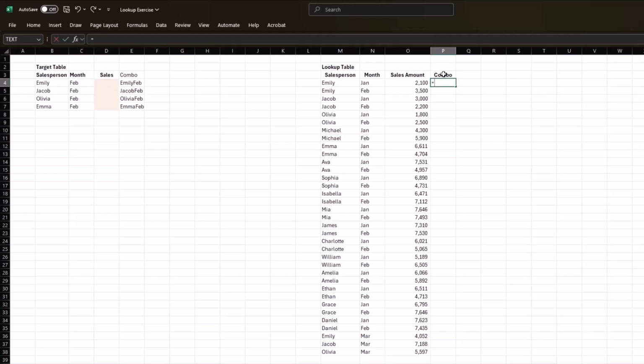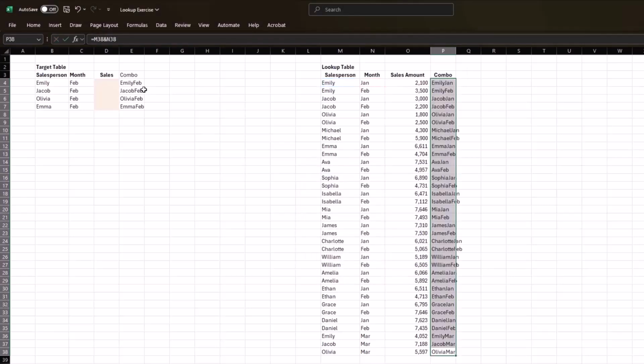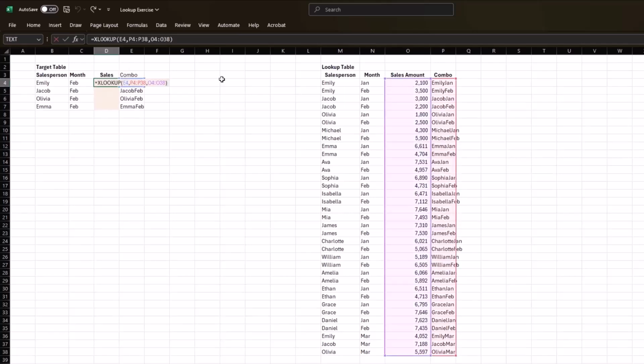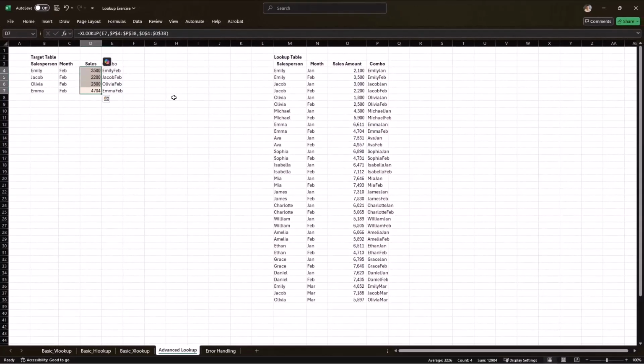Another option to combine the two values is to use the ampersand sign. So I'm going to select the salesperson, then put the ampersand sign and select the month. Next, we can apply the XLOOKUP function on this combo column. So I'm going to put in XLOOKUP. For the lookup value, I'll select the combo column that we have set up in the target table. For the lookup array, I'll select the combo column from the lookup table, and we're going to select the sales amount as the result array. And now we have the values for the month of February. We can freeze the ranges and drag the formula down.